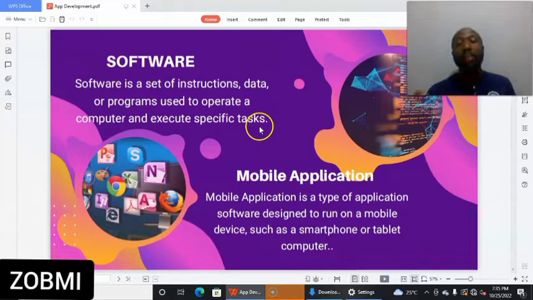Now, mobile app belongs to application software, while system software are other things. I wouldn't want us to delve so long on this explanation, but I just want you to know that mobile applications are types of application software, while system software generally controls the functionality of a computer. So that's what I would say.